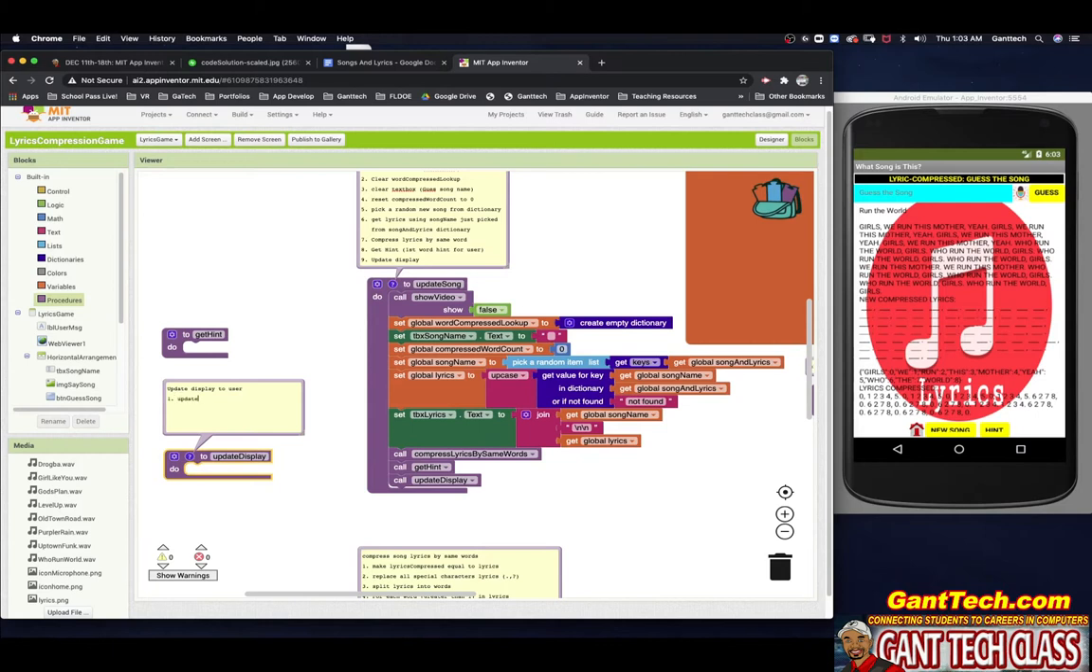And one, we're going to update the text box of lyrics shown with the blanks and hint words. And two, we're going to update the hint button with the number of hint words left to use. So really, really simple.